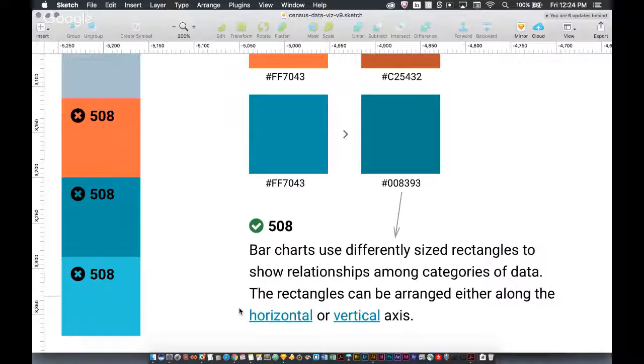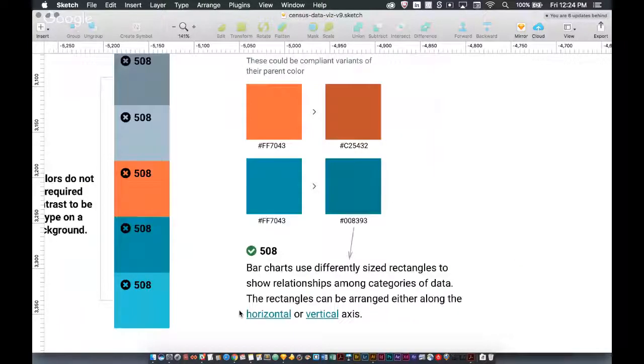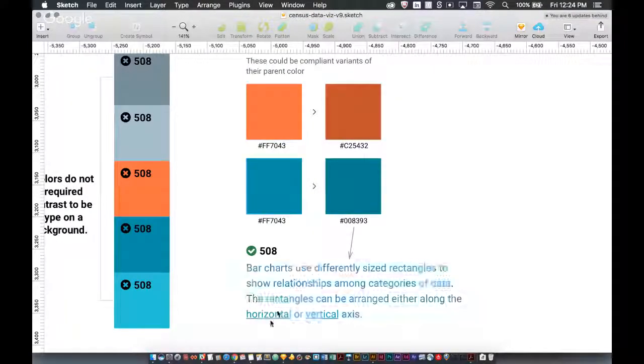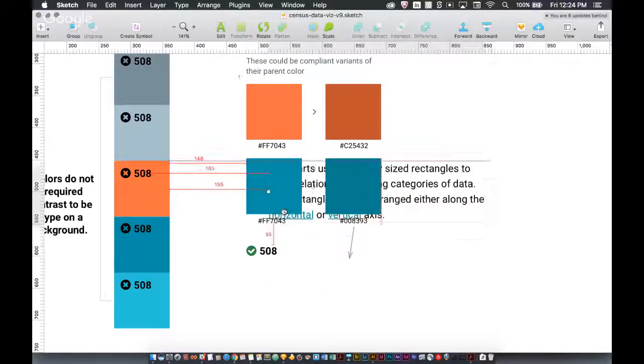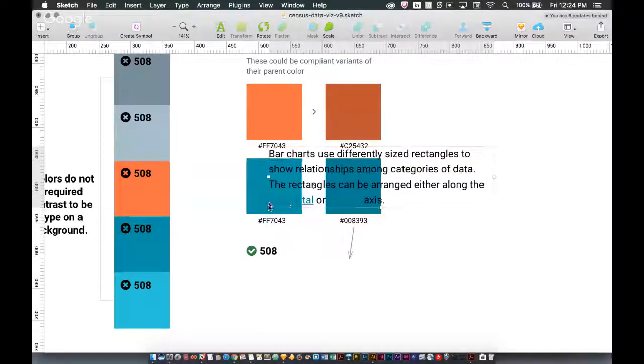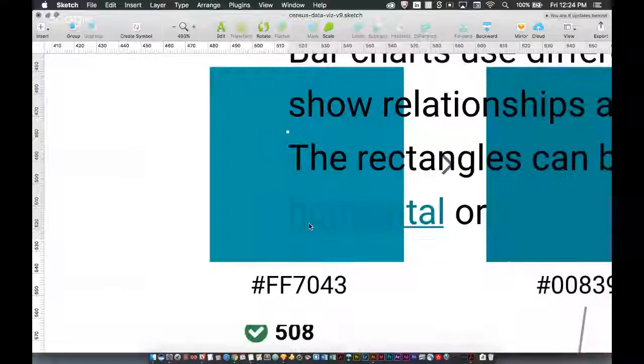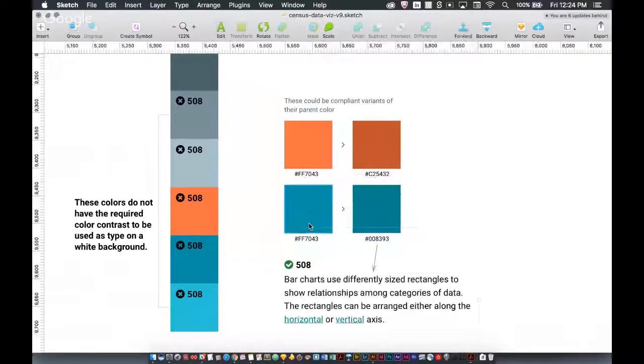It looks a lot darker than it actually is, or lighter, rather. This color looks like that color, but in fact it's a little bit darker, which you can probably see here. Boop. That is all I've got.